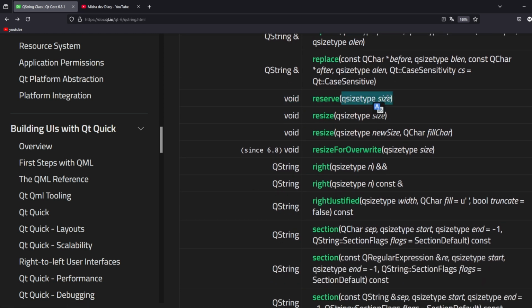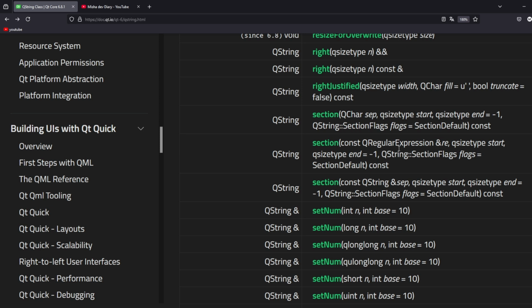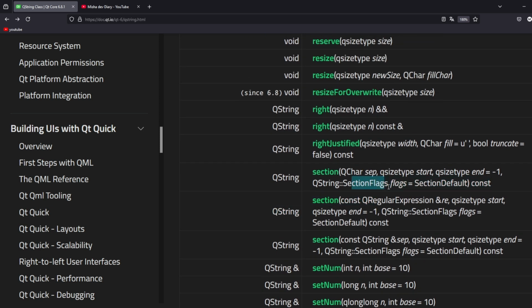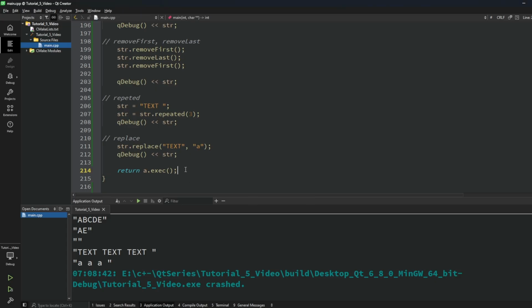Then the next method, reserve. It's pretty obvious, and you don't really use it. It just reserves some space and capacity of the string. Then one of the interesting ones is section. You can frequently have situations where you have to separate the string and then just get a section of it. And this is exactly what this method is for. So let me show you an example. Section.